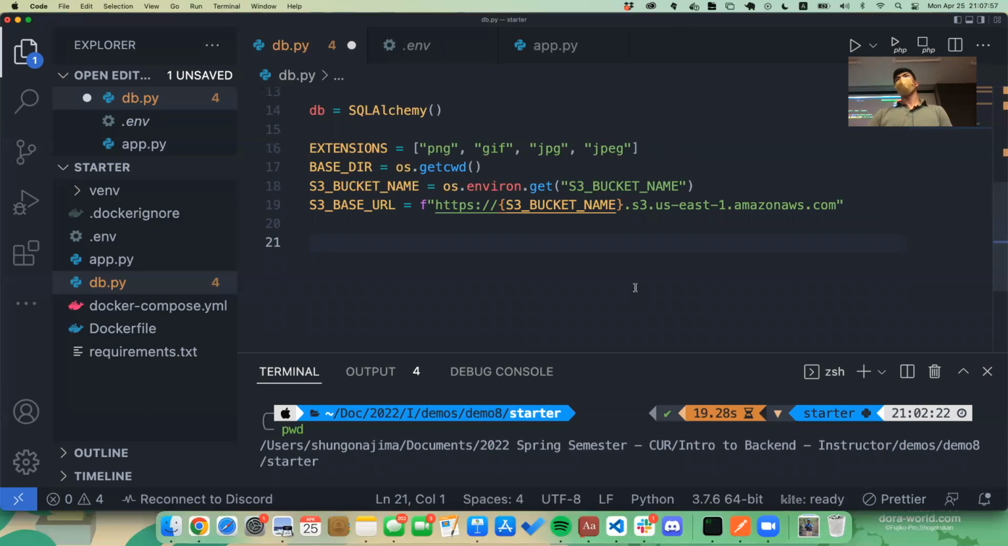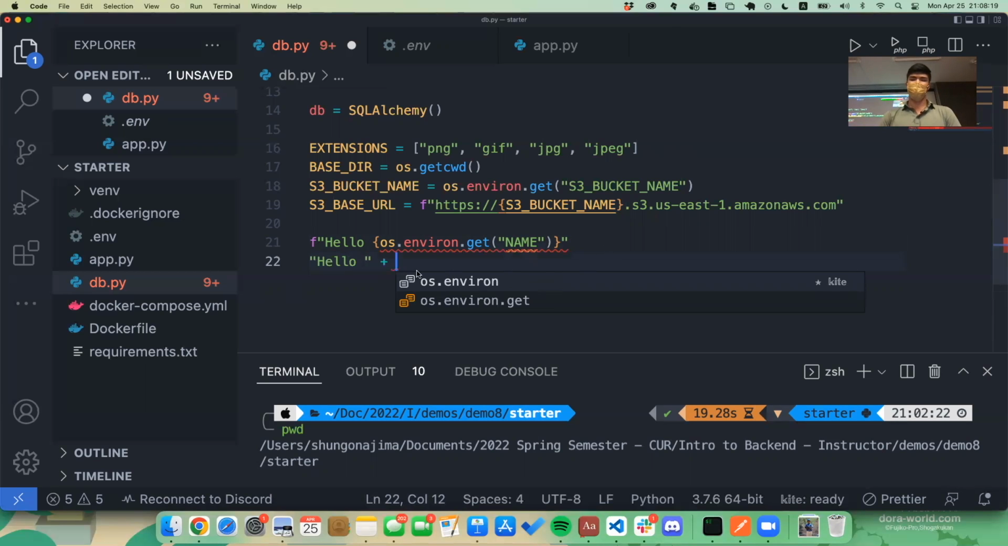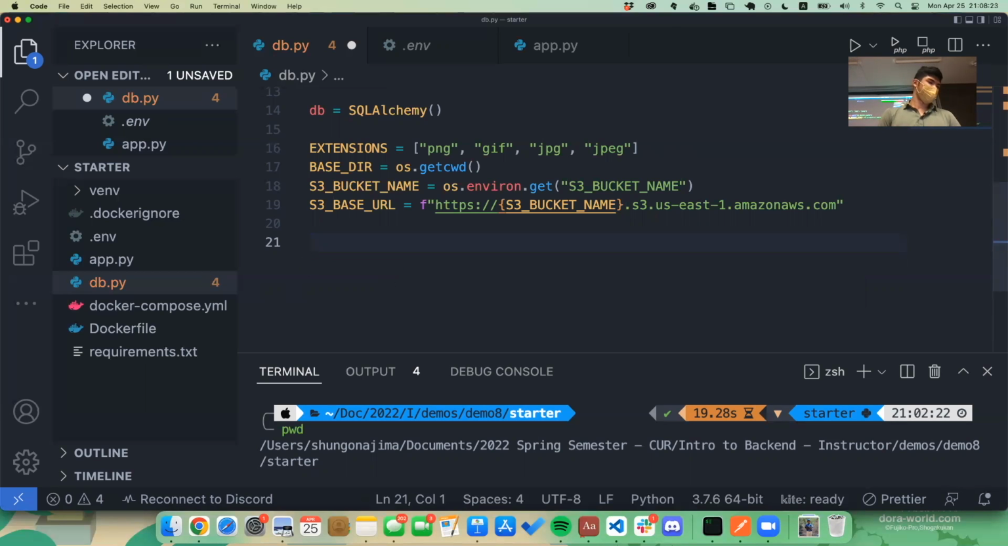So for last demo, I was actually supposed to do hello and then os.environ.get name as an F string, as opposed to doing hello and then a plus and then the thing I did. This is better Python practice, so hopefully just keep that in mind. Okay.